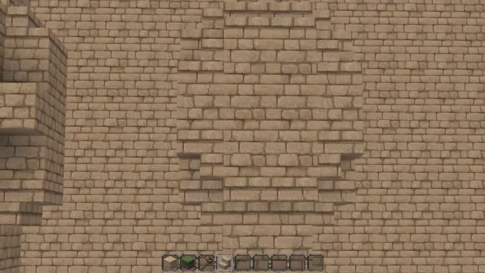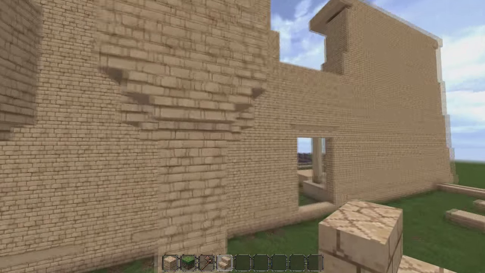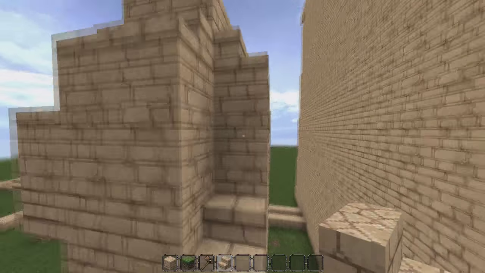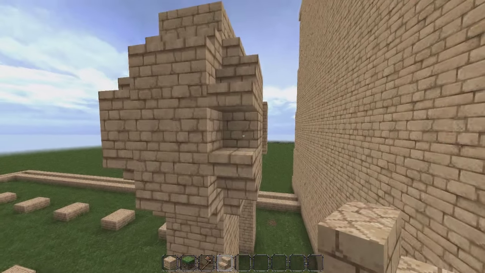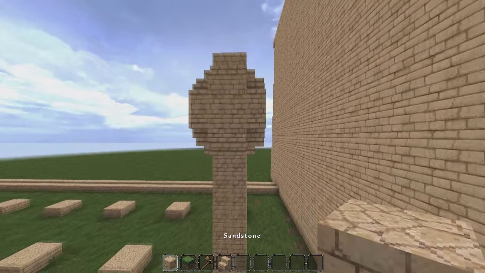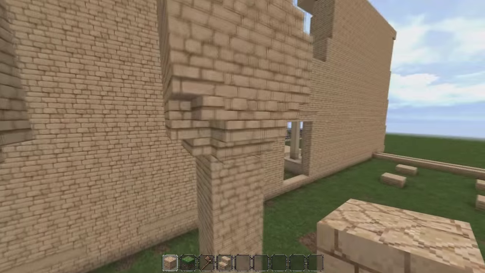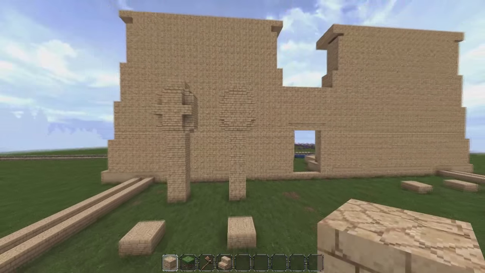See, that's helped to smooth it out, but then when I look from this angle, it's not going to look as nice. If I try copy it over, it's not going to look as rounded. Actually, it kind of does. Maybe we can get away with that. It is a bit top heavy.